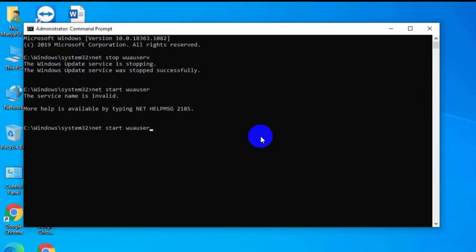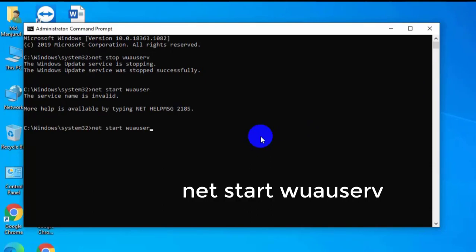Now we need to start that service which we stopped. In the command prompt, write this command, then press enter.